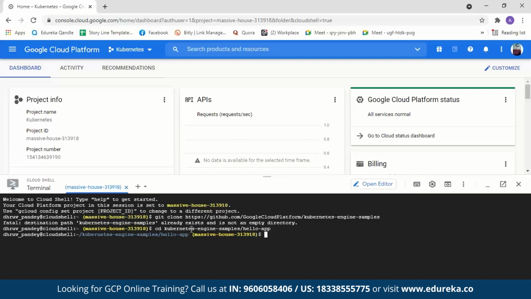So it says that the directory already exists. So we get a message saying the directory already exists. So we'll just change the directory. Next, we have to set the project ID environment variable to the Google Cloud project ID. You can find the project ID over here.